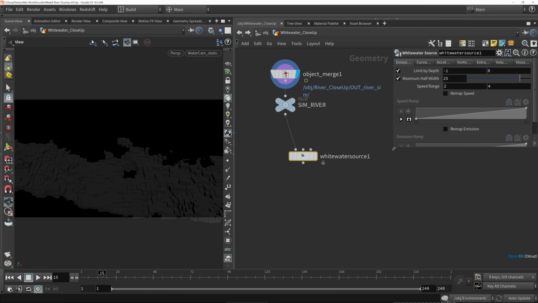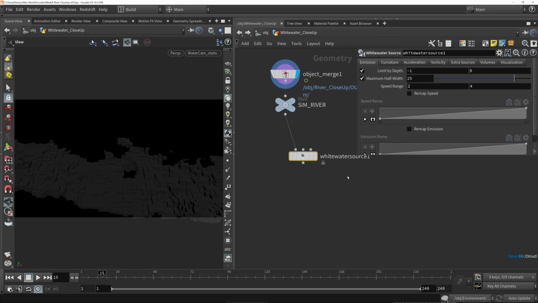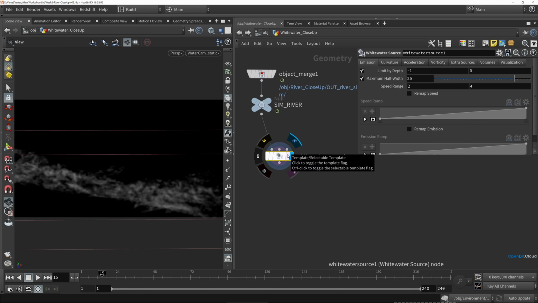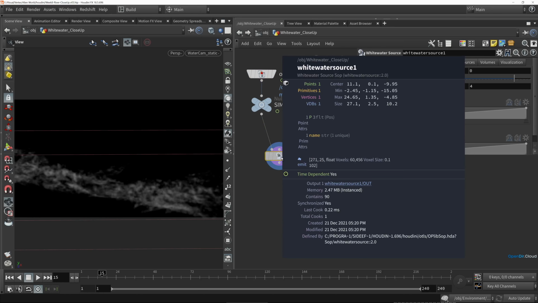And this has lots of options for how that whitewater source will be created. So let's start by just displaying that whitewater source in its default state. So we are getting some whitewater emission right away, and you can see that the output of this SOP is a volume called emit, and this is what we're going to pass to the solver so this knows where to emit some whitewater particles. Ultimately, the whitewater solver is just going to be a particle simulation, but we are using this volume to define those emission areas.